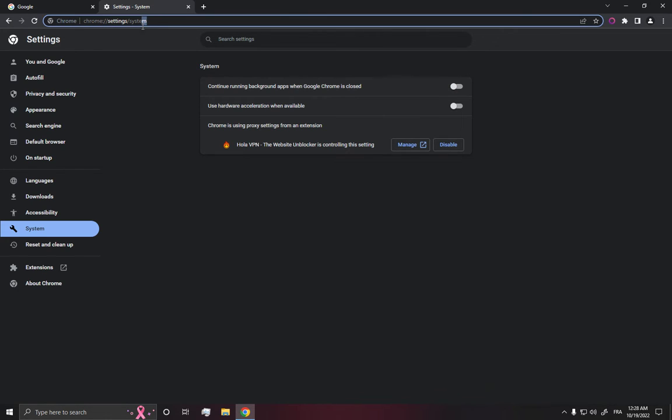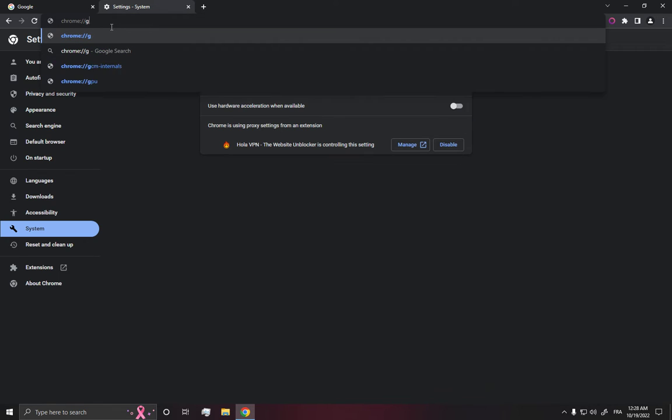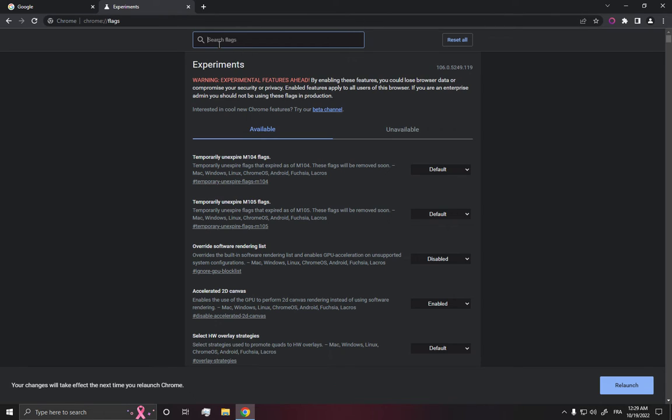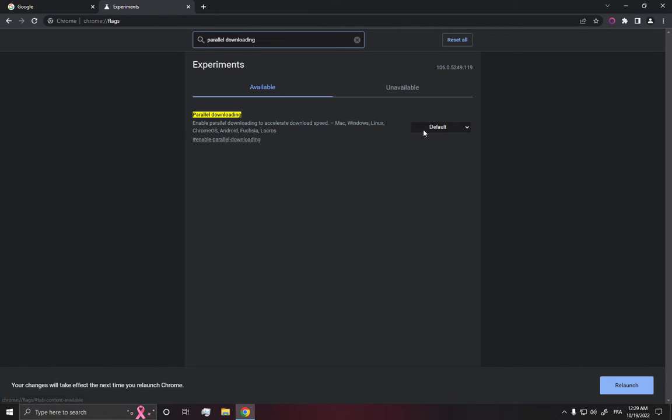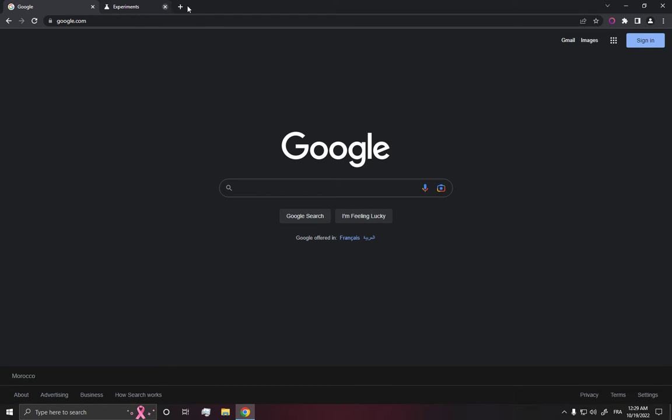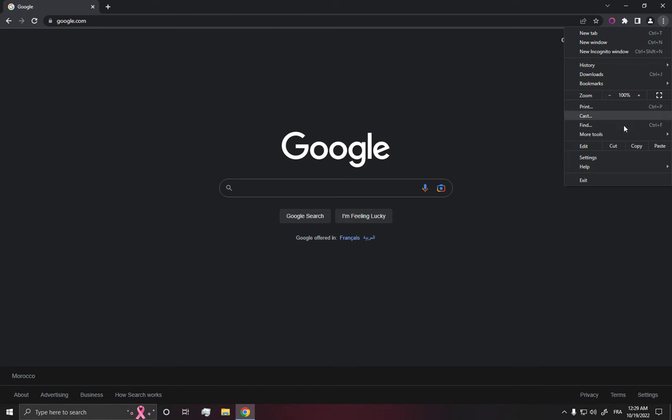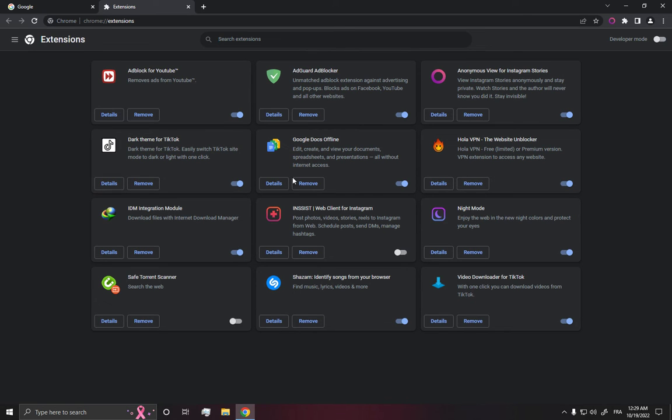then go here and search for flags like this, and go here, search for parallel downloading, click enable, and after that go back again, and this time go here again, go to more tools and click on extensions and disable or remove the extensions that you don't need.